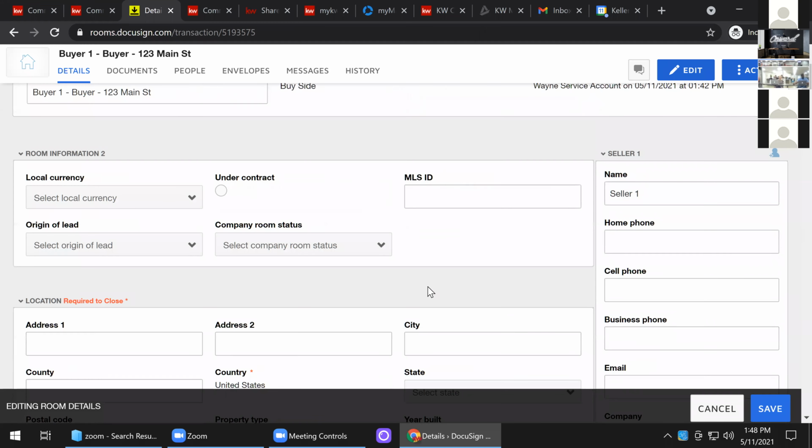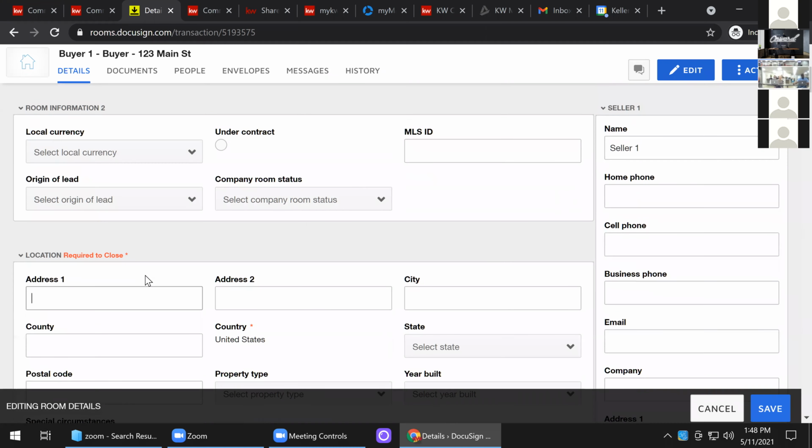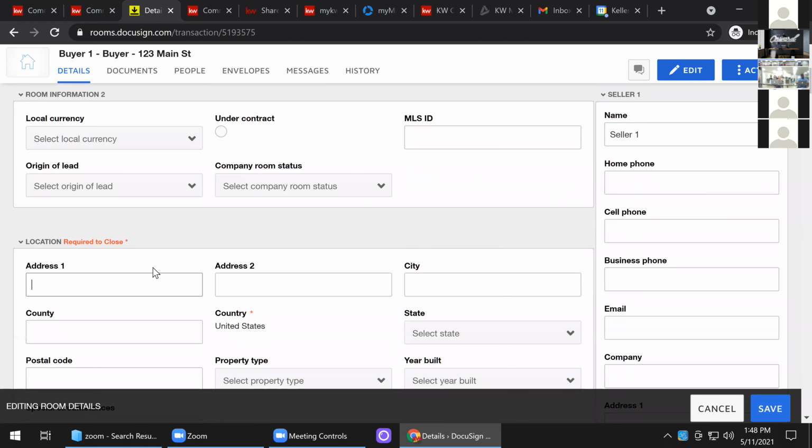Let's go back up. And then over on the left-hand side, under where it says location, this is where you can type in the address. So this is where you put 123 Main Street, the actual city or town. I don't remember what I put in the other thing. I think you put Edison. It was Edison, right? Yeah.